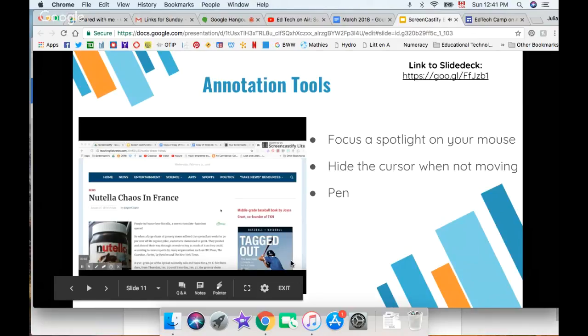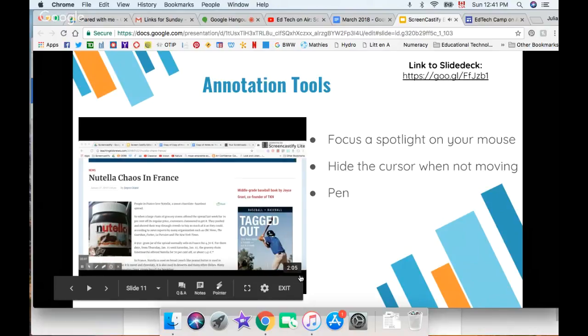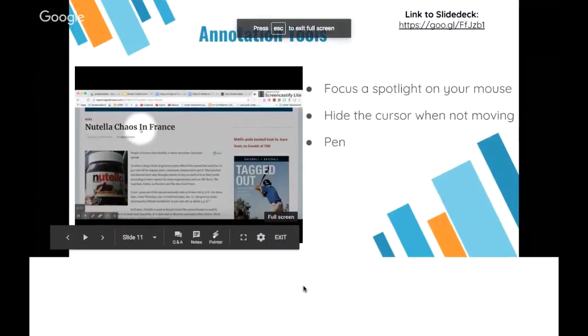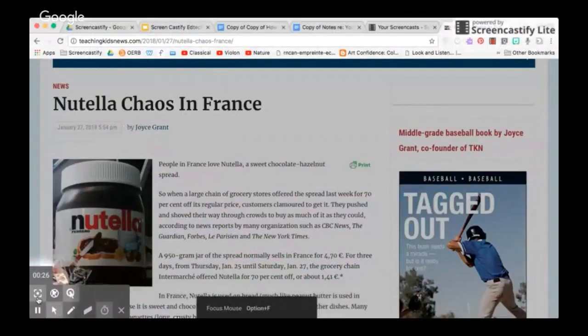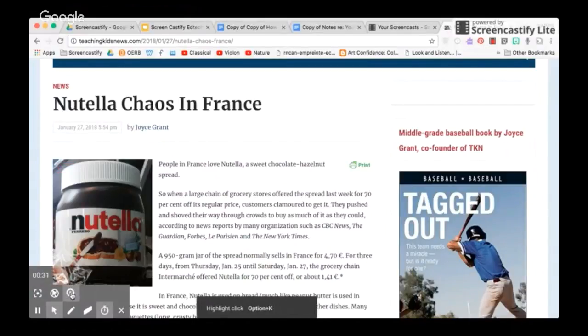So there are a few annotation tools that you can use to enhance your screencasts. The three main ones are the mouse, the pen, and the eraser. So with the mouse, you have three different options. This one here is the focus mouse. That kind of allows you to have an aura around your mouse that highlights or focuses on certain things. If you want to turn it off, you just go back to the same icon and click on it again, and then it disappears.